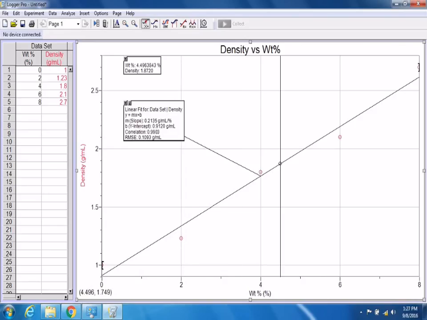So what you do is you play a little game: 1.95, you follow the curve, 1.95. Okay, somewhere in there. Well, yeah, I'll buy that. 1.95 is the density. And now we know the weight percent, to however many significant figures we're allowed. We'll go 4.9%. Okay? Any questions?